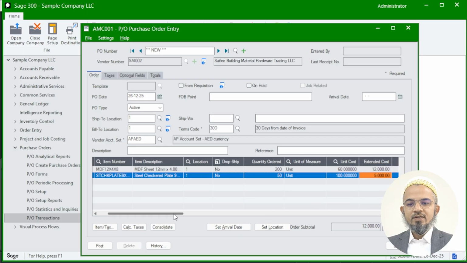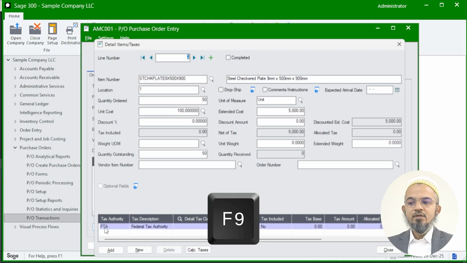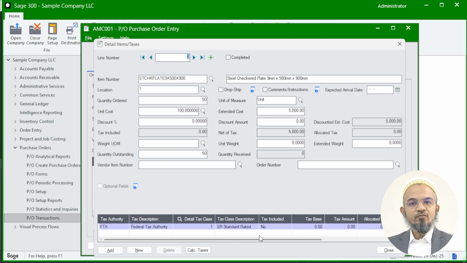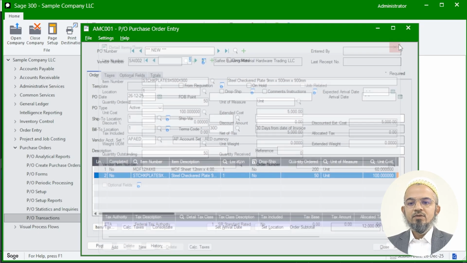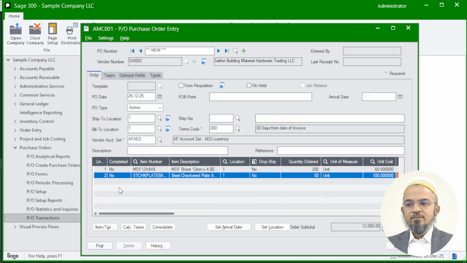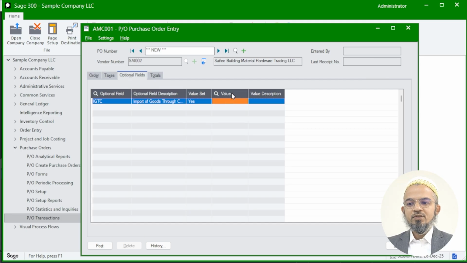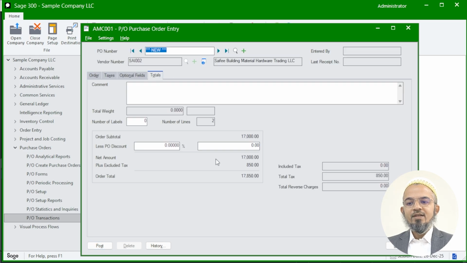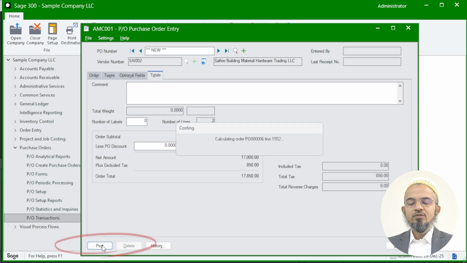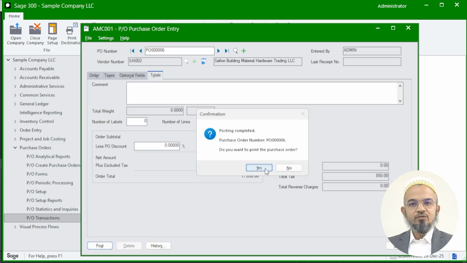You can scroll to the right to have a look at all the additional columns which are available, or alternatively you can click on the item or tax button over here or press the F9 key on your keyboard. That will open this line like a form for you, so you can see all the fields very easily in one window. Once you are done updating all the fields, you can quickly check if the taxes are getting calculated properly. If there are any optional fields which are mandatory to be entered, then you can select them from here, validate the total amounts, and then click on the post button once you have finished your checks.